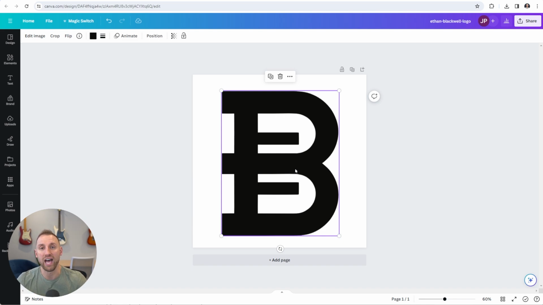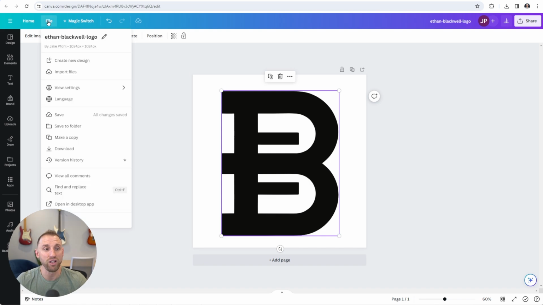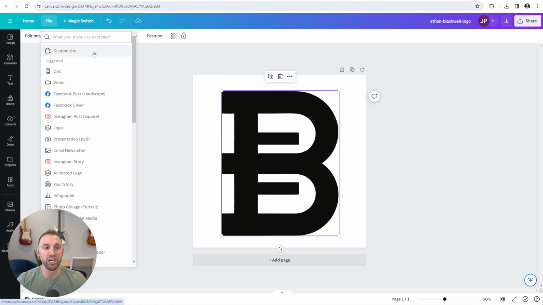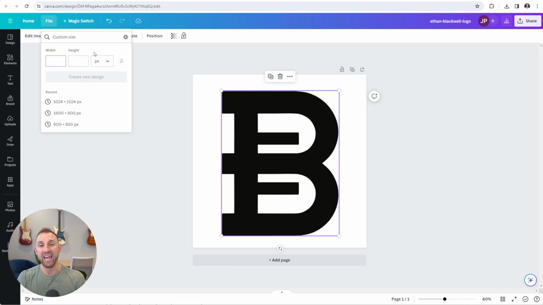So in order to do that, we need to create a new design in Canva. I'm going to come up to where it says File, click Create New Design, and then choose the very first option that says Custom Size. Depending on how long your name is, that might determine the width that you want to go for. But Ethan Blackwell has a pretty long last name, and I'd rather you make this too wide rather than not wide enough, because we can always shrink it when we need to.